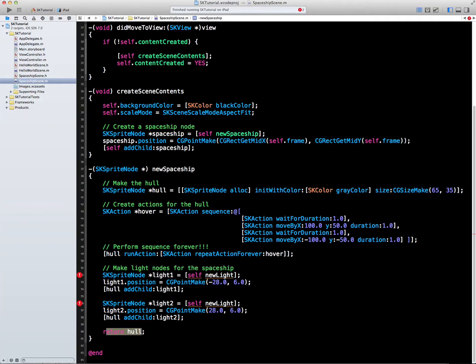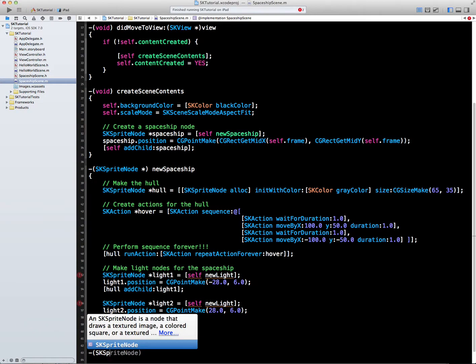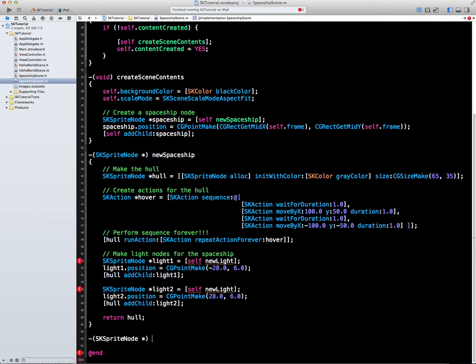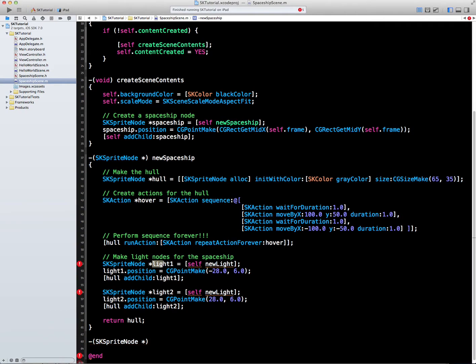And we return the hull so that up here in create scene contents, when we make a new spaceship, we get the hull we made right here. So this goes up here and gets stored here and gets added as a child here after we make a position for it. So all that's left to do now is just to make the lights. And we also need them to return an SKSpriteNode, because that's kind of what we said. We say we want to make an SKSpriteNode called light1, and we're going to get this sprite node from a method called new lights.